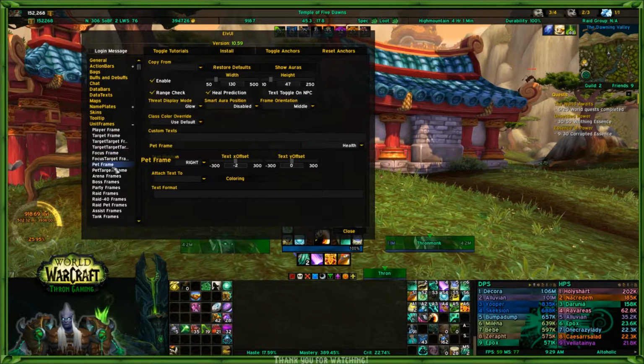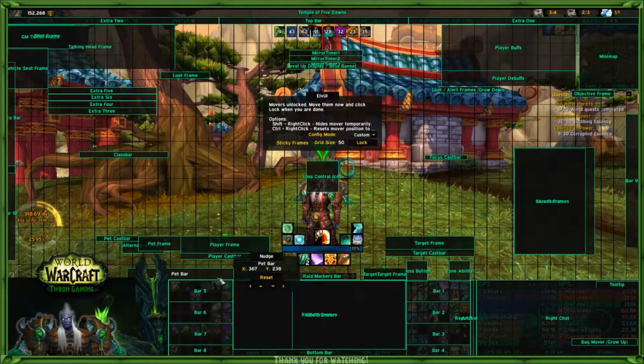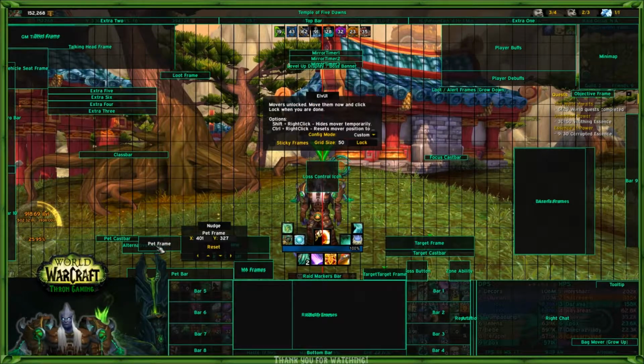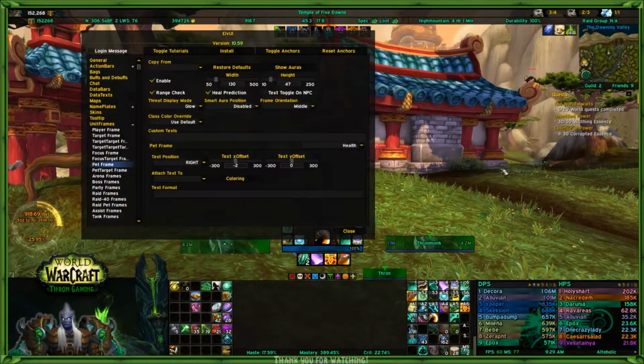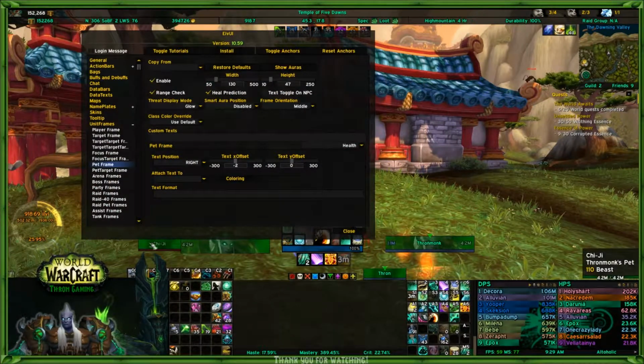Pet frame. If you have a pet class, as you can see, I have mine enabled, but that's because when I cast Gigi, Gigi is actually considered a pet. So let's cast Gigi. There you go. Gigi's a pet. And there's my pet frame and my pet bar. So I have my pet frame right here. And it shows power and everything else that I need to see.